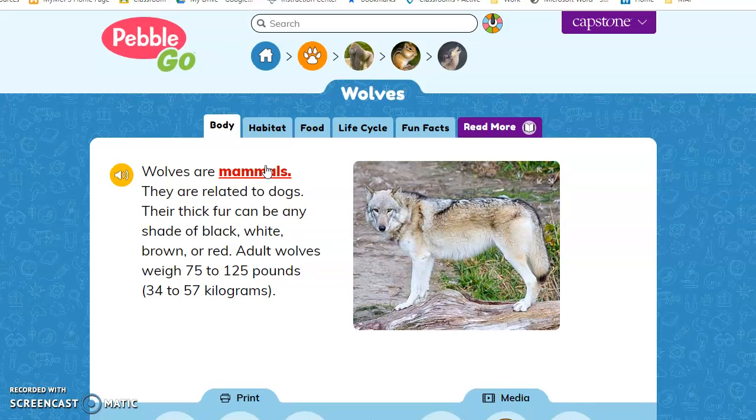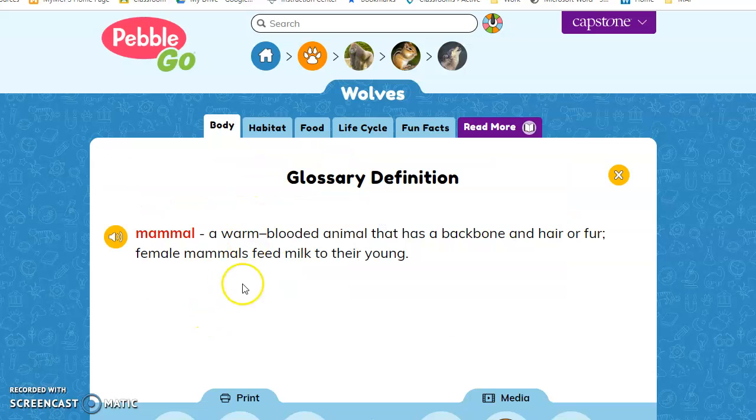Something that's also very nice about PebbleGo is if you click a speaker, "Wolves are mammals." It will read to you and it will also highlight the words. Next, if you see a word that is underlined, you can click it and it will actually tell you what that word means. And once again, if you see that speaker, "Mammal. A warm-blooded animal." It will read to you and also highlight the words as it reads.